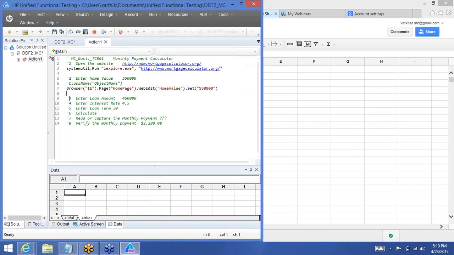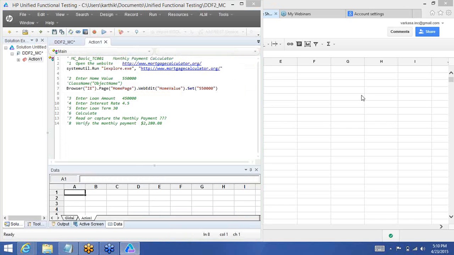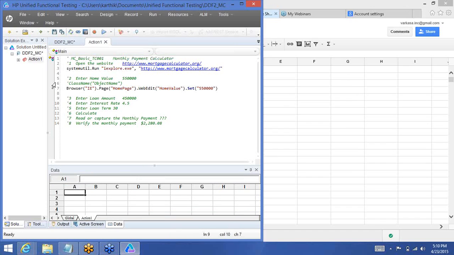How big are these fonts right now for each of you? Is it clear enough, or should we try and increase the font size? Let me see if I can increase it. All right, let's see.